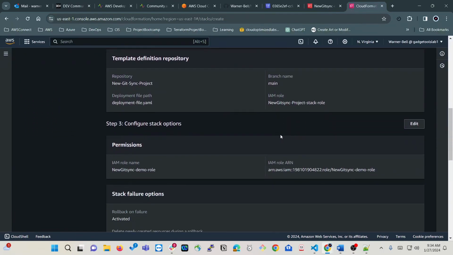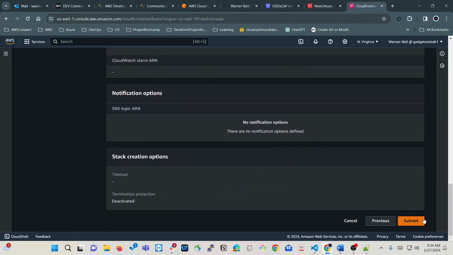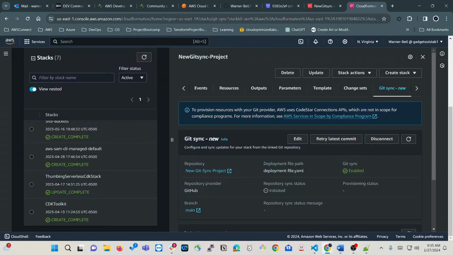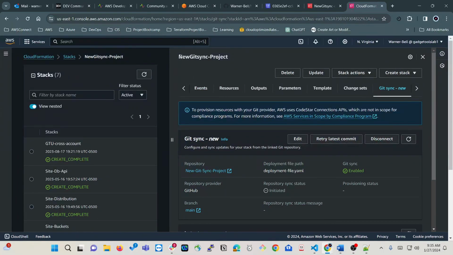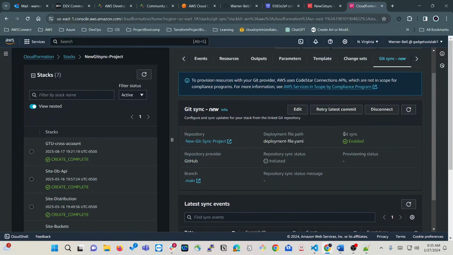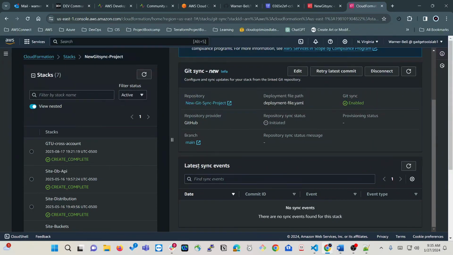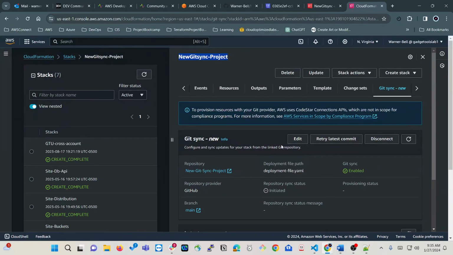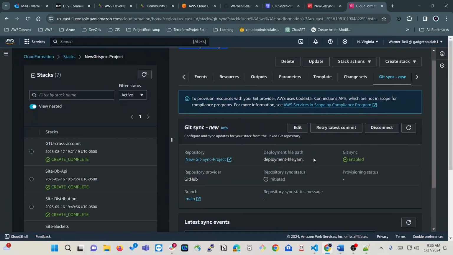And you can review the settings you have placed in place. Come down and we're going to say submit. All right, now you can see the status of your stack. So this is the new Git Sync project stack. We are in the Git Sync tab here, and it's showing us the status. Git Sync is enabled. We've got the deployment-file as our path. The repository sync status has been initiated. We're on main branch from GitHub, and that's the repo. Right now, there are no sync events because we have not done a pull request. So we're all set up now for Git Sync.